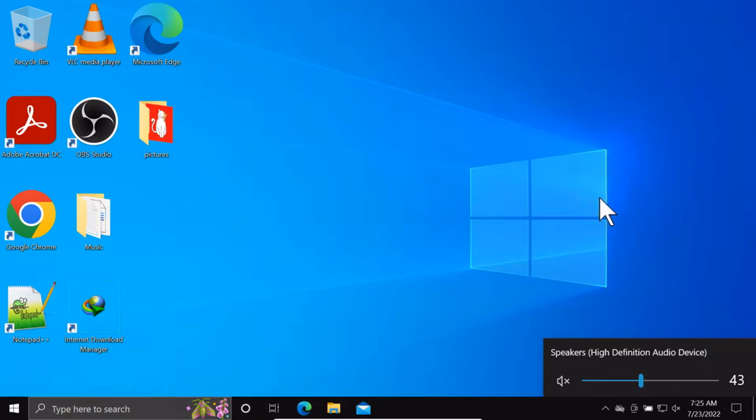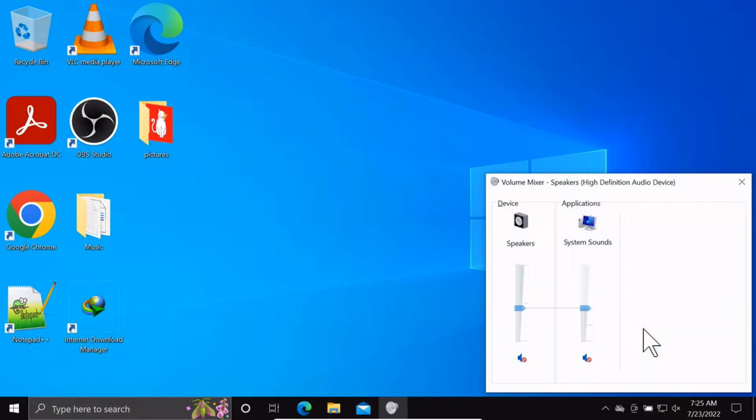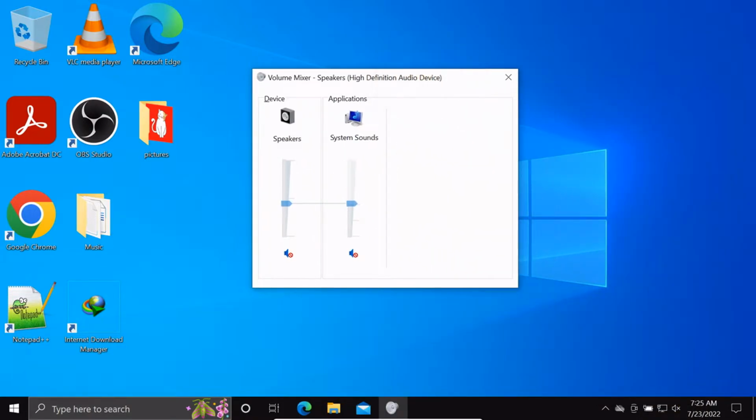Right click on the volume icon and select Open Volume Mixer. Use the sliders to adjust the volume levels for each application. Make sure the audio input is correct.